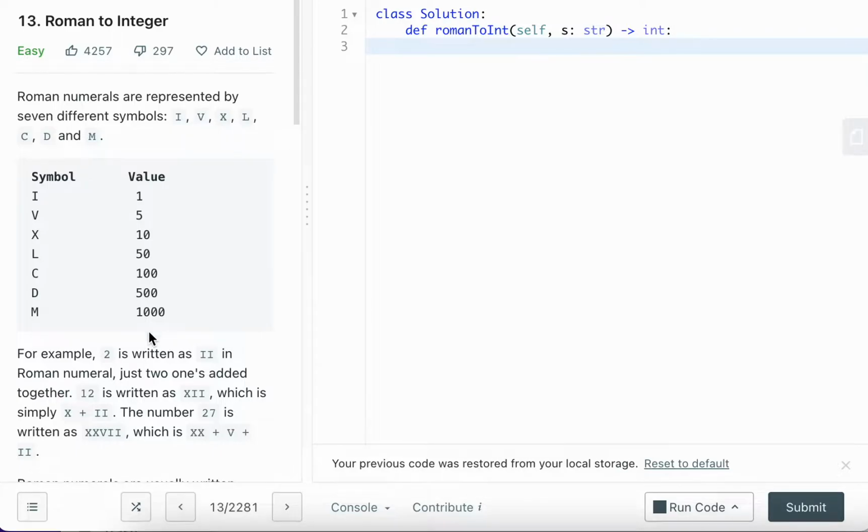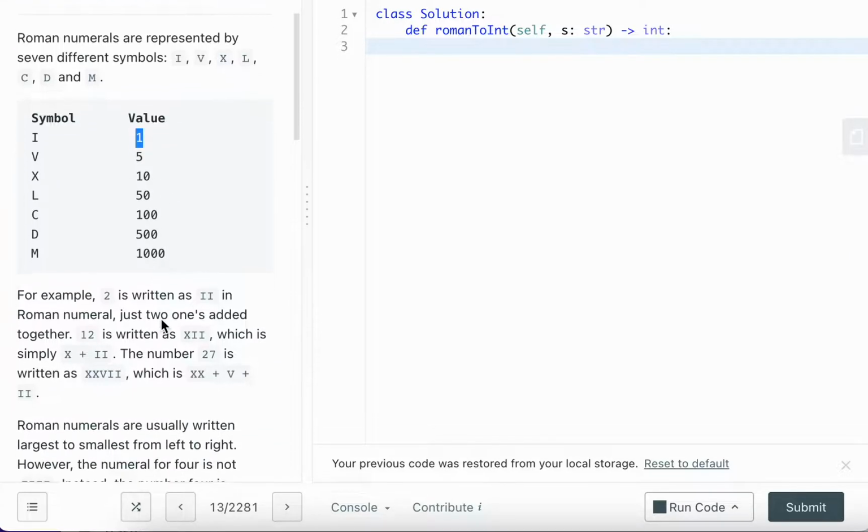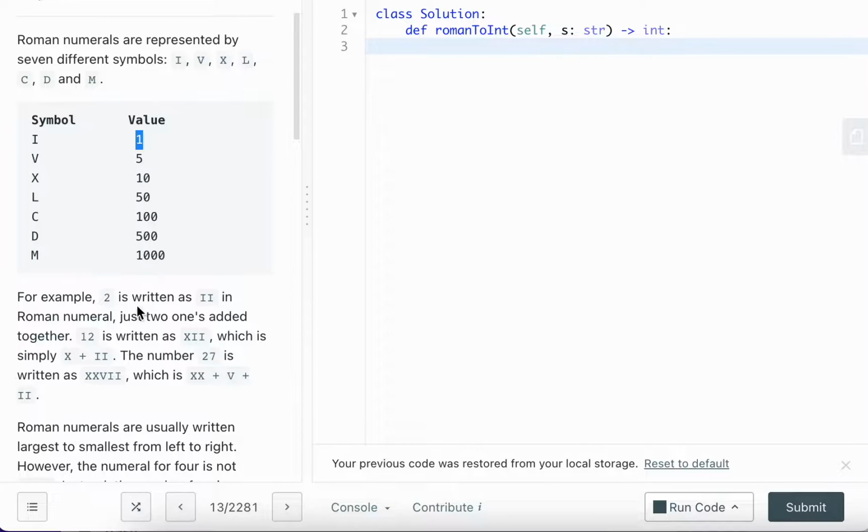Question 13, Roman to Integer, and it's an easy LeetCode question. Do you guys remember the Roman letters? Basically, these are the symbols and these are their values. And what you need to do is, if they give you a Roman numeral combination, calculate what the integer value is.